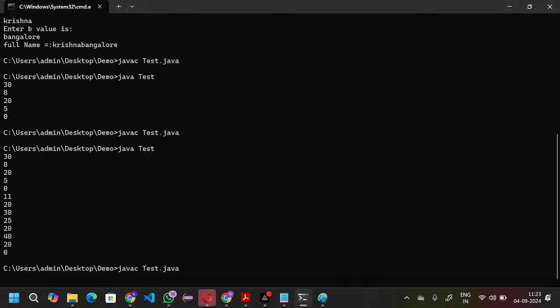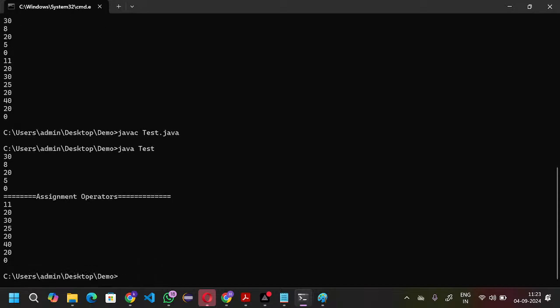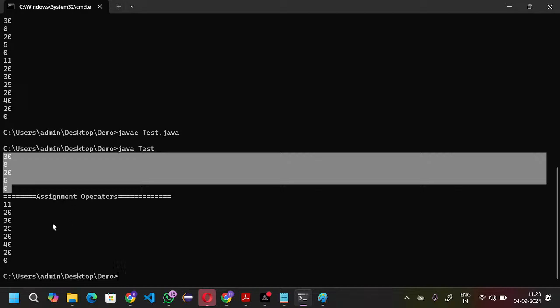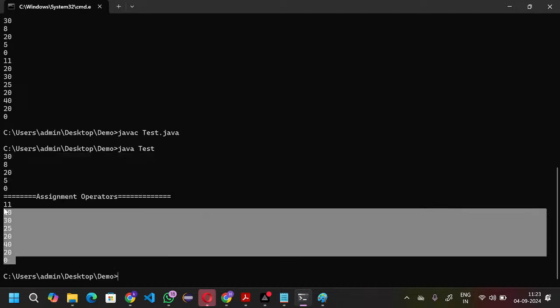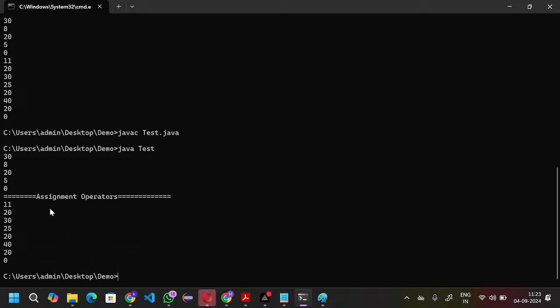Simply I'm going to my command prompt: javac Test.java, and then java Test. If you see, these belong to arithmetic operators, and these belong to assignment operators. 11, 20, 30, 25, 20, 40, 20, 0. Clear? Assignment operators is clear. Anyone have any queries in this area? No? This is clear.